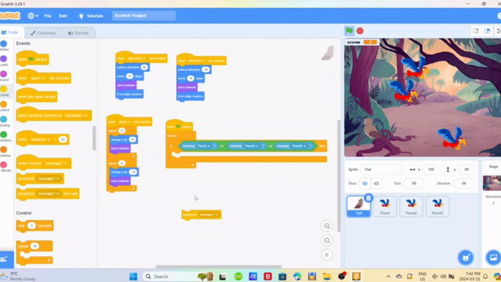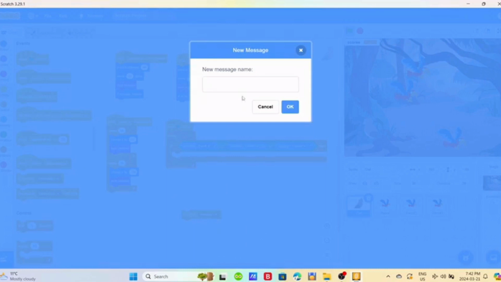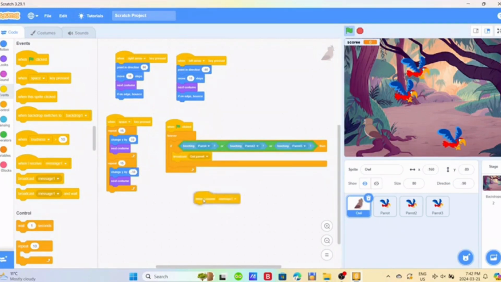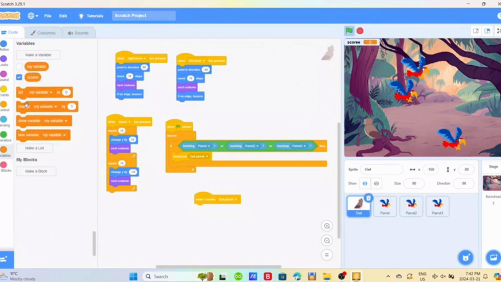And then broadcast new message. Now let's type got parrot. Okay. And then we will drag another one. When I receive got parrot, change score by 1. Let's go in variables and drag change my variable by 1. Change this to score. Perfect. Now let's see what happens.